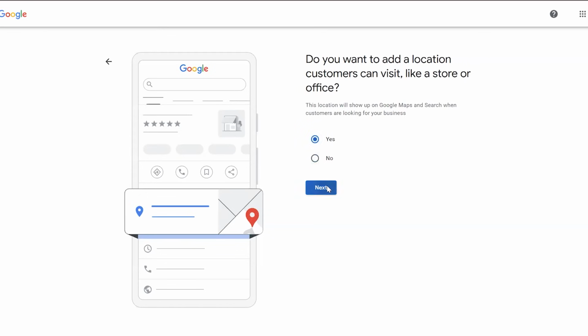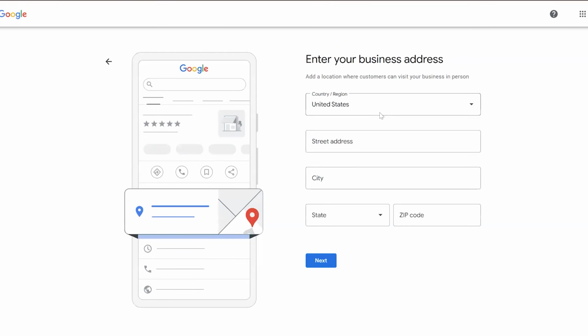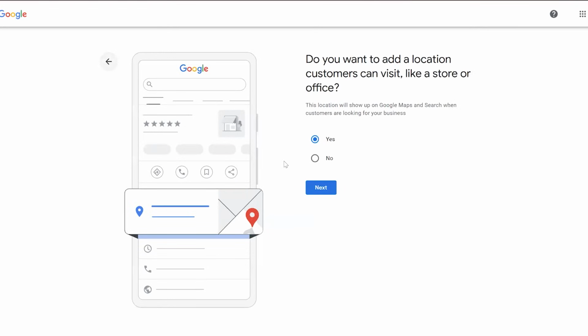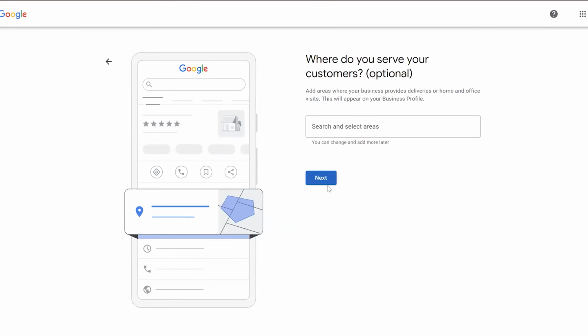So you say yes, the next thing you need to do is enter your business address. So this is gonna be public address. So do not put your home address in this place right here if you have a physical location. Put in the actual address for your business. Now, because I'm not going to do my physical address, I'm gonna go ahead and just put no and go to the next screen. But if you have a physical address, go ahead and put in yours.